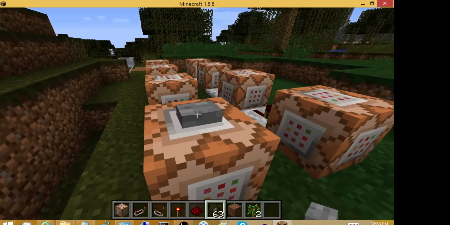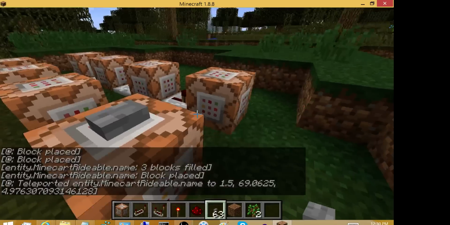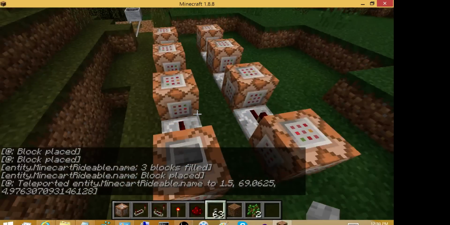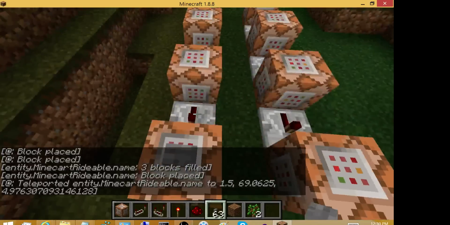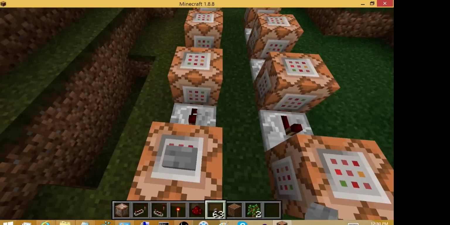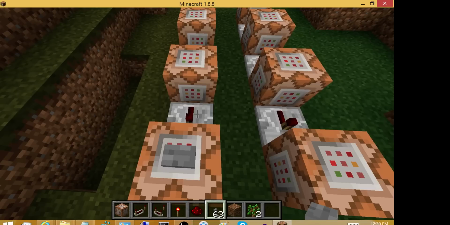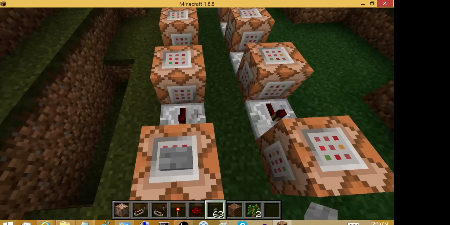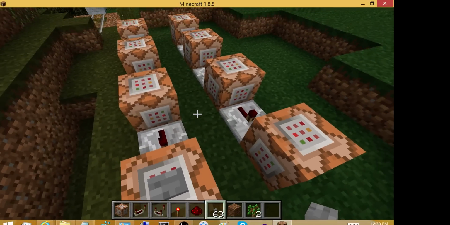Well, we will execute this once again. And you see the repeaters here being activated. And notice, of course, that since this repeater points towards this block, the activation does not go backwards. And that's one of the reasons that we use repeaters.